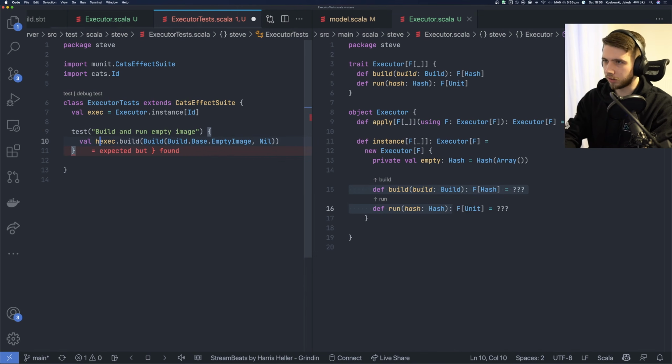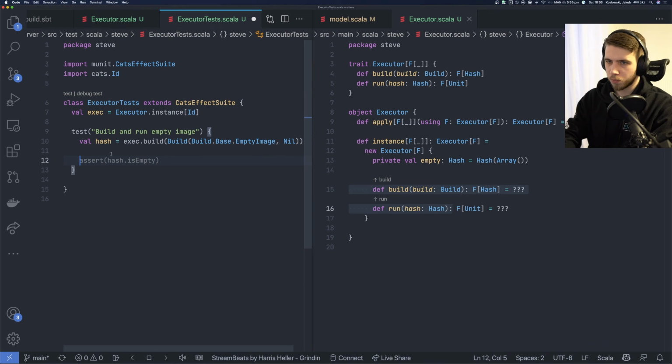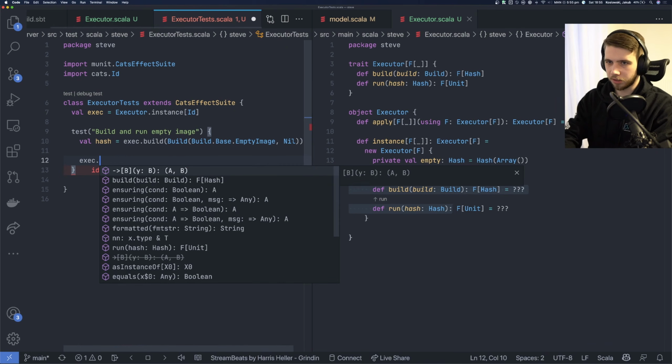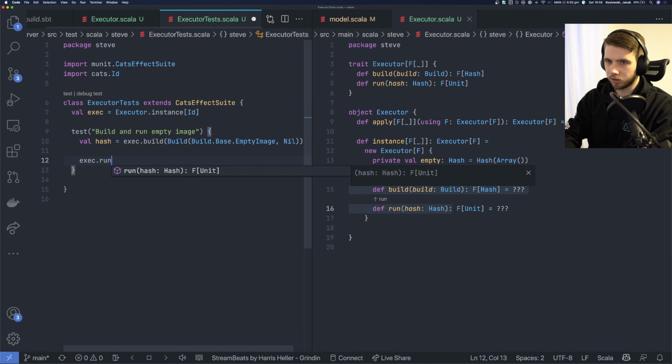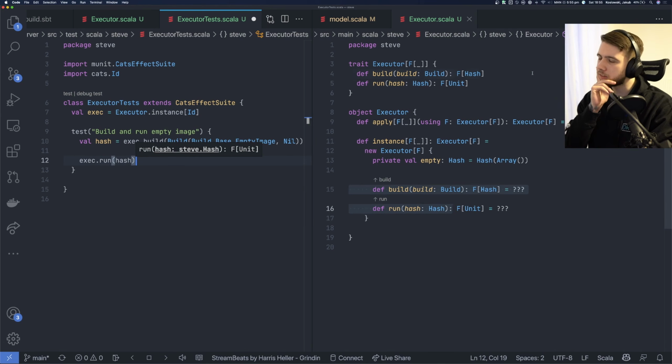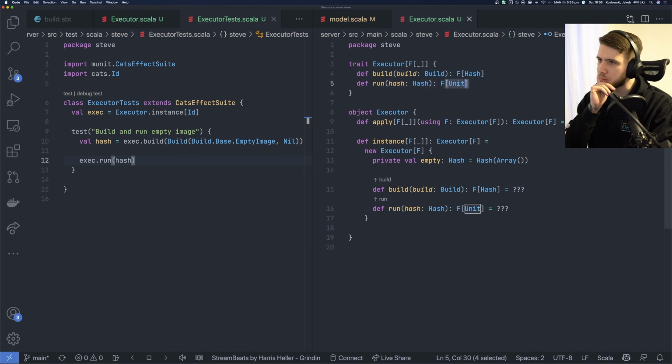So that's the hash, and we're gonna do exec run this hash. That doesn't have a result. Yeah, that's actually kind of bad. So maybe instead of unit, what would we expect to get? This is supposed to be the state of the system, like the key value store. So maybe we can just get a map of all of that. I guess that would make sense.